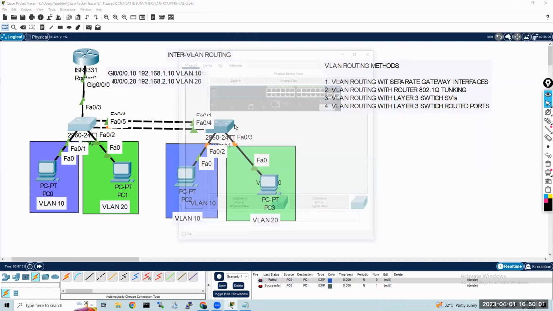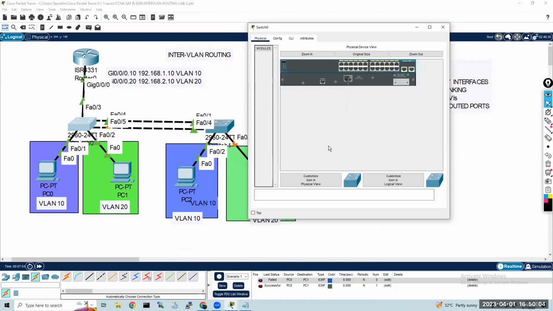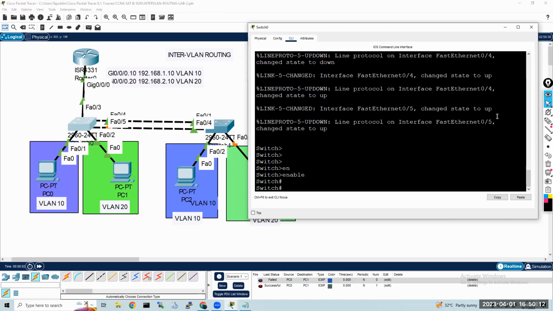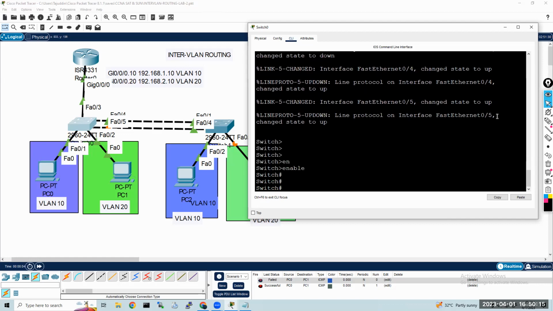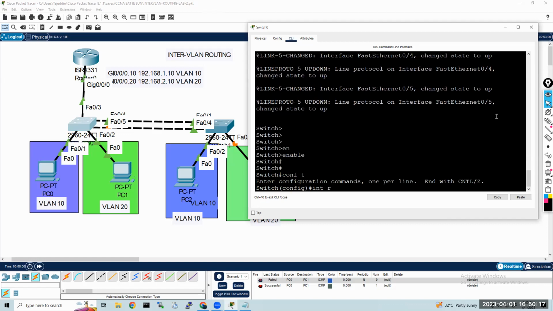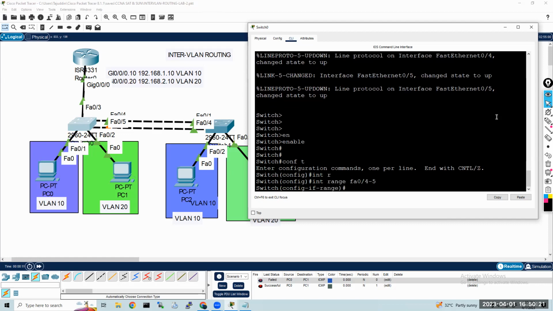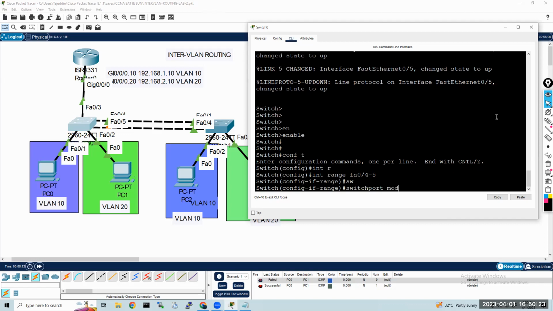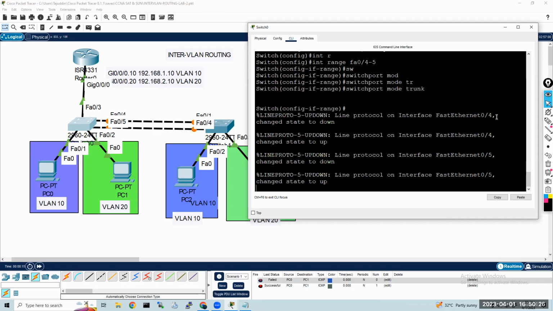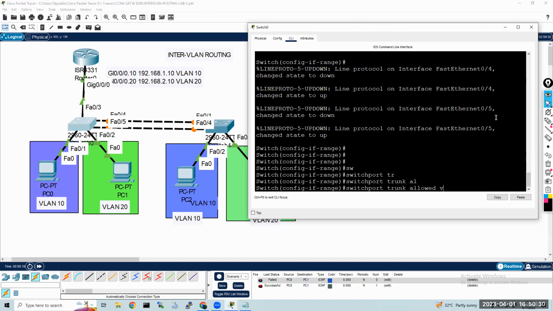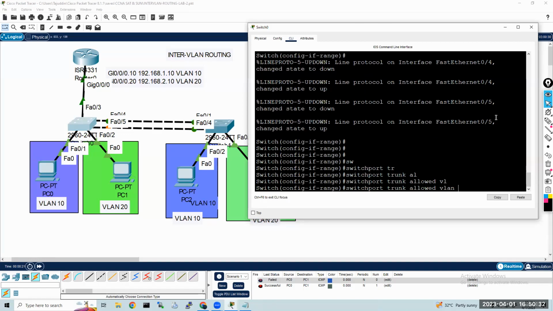Right, so I'll go to this switch. I'll make this a trunk link. Okay, so how can we make it? Go to that interface, interface range FastEthernet 0/4 and 5. Okay, switchport mode trunk, switchport trunk allow VLAN, okay, VLAN all.